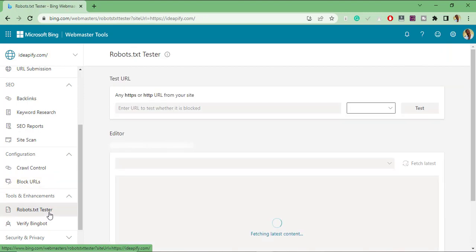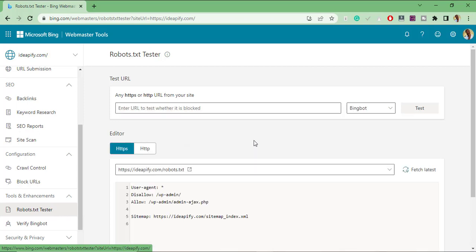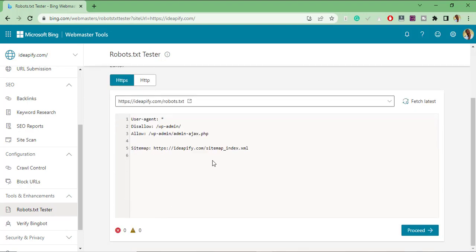Robots.txt tester. The essence of this is to see if our site is indexable. So you copy the URL of the site you want to test, paste it here and click on test to see if it's indexable, that is, it does not have anything that will stop it from being indexed. From this you can see this is indexable.